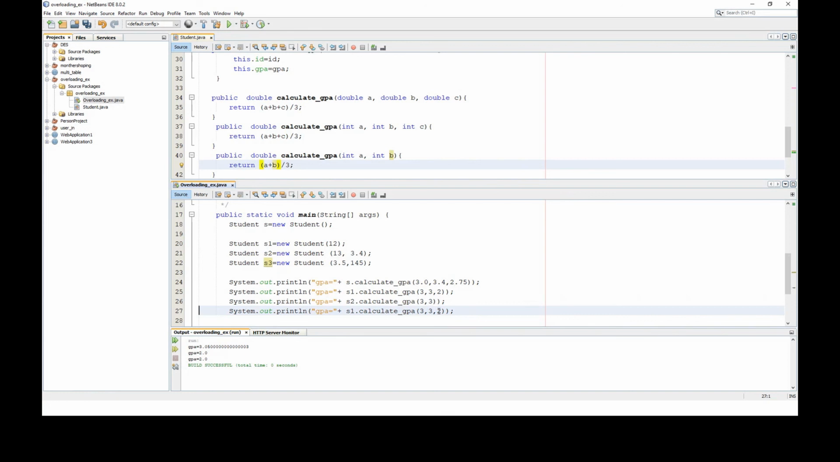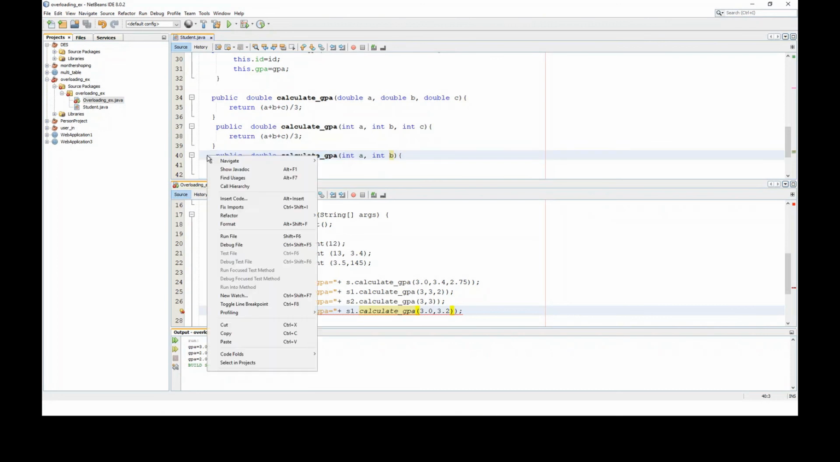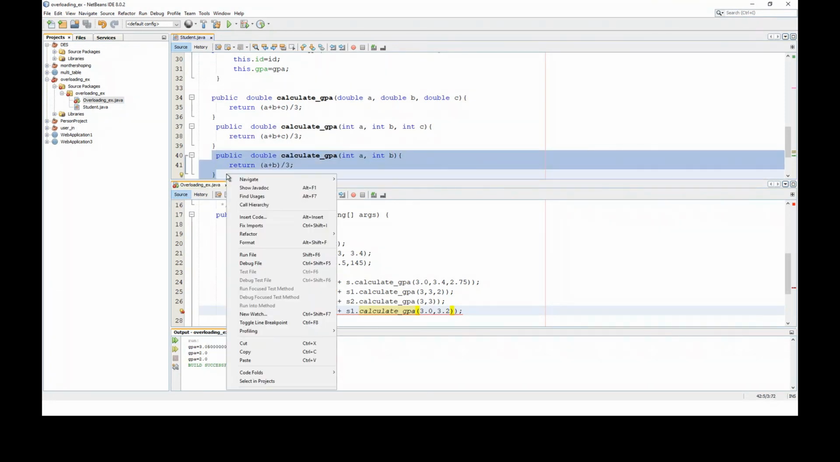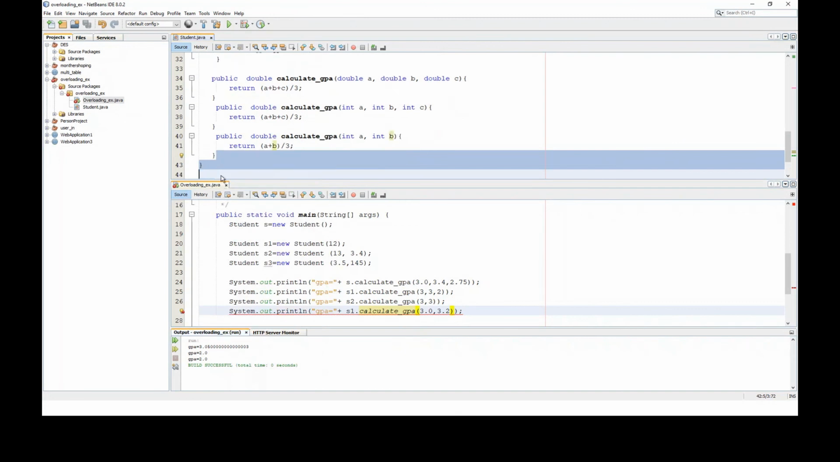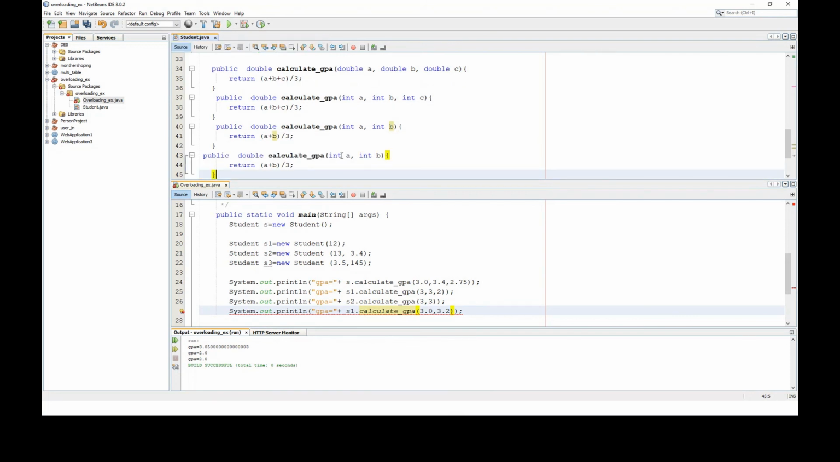If I do this, I say 2.0, 3.0, comma 3.2. That will give me an error. If I want to make this work, I need to create a new one in the class, right? And this one has what? Double, double. And that should work.